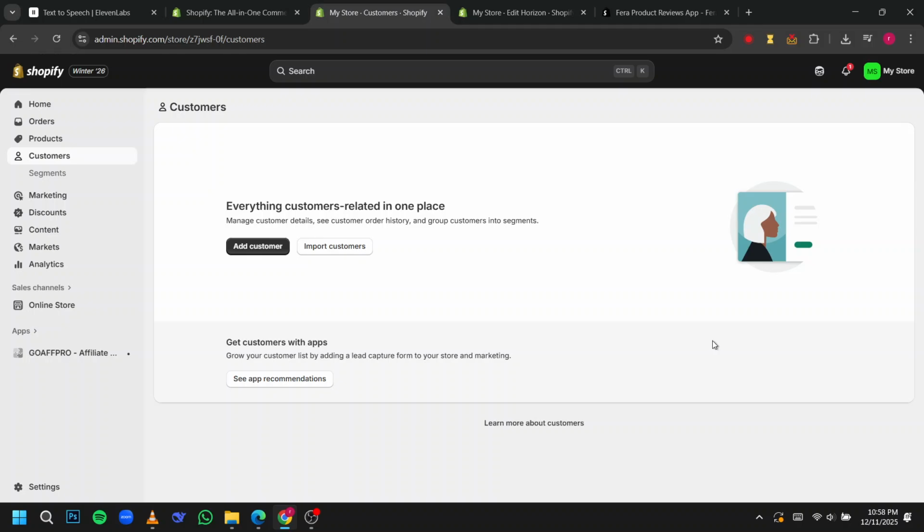And that's it. Adding a newsletter sign-up section is a simple yet powerful way to stay connected with your customers and grow your business. Take some time to explore the design and placement options so it fits perfectly with your store.